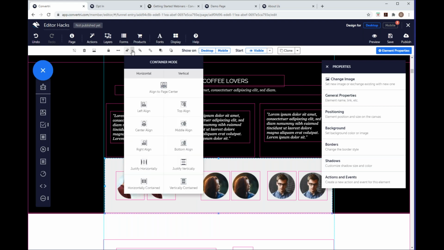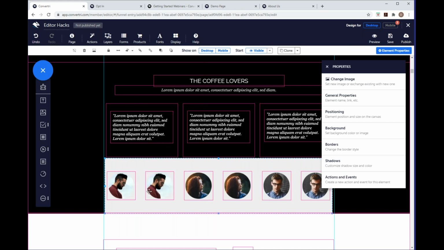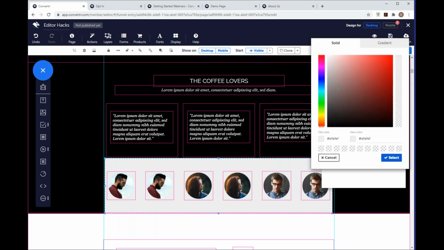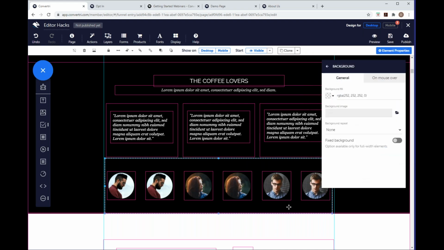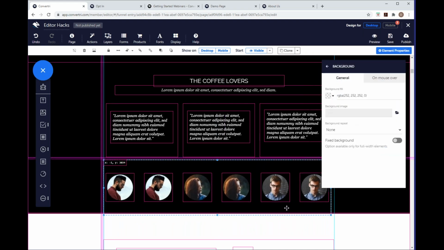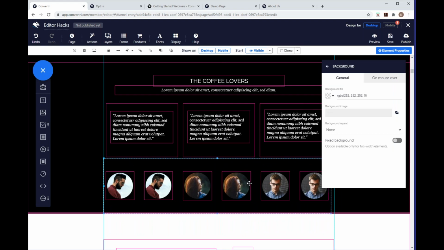So we'll come back to our alignment tools, and then we're going to want to justify horizontally, which works in the exact same way as the justify vertically that we used earlier with our form elements, except this time it's doing it horizontally for us. So you can see the space in between all of those is now even, and that looks a lot better on the page. And we can change this to a transparent, and it will still work in the exact same way. We can still move it around, and that just looks a lot neater.